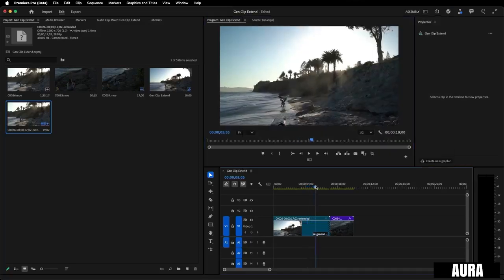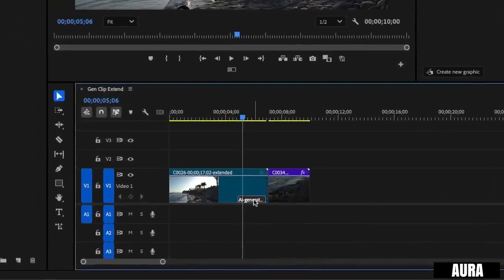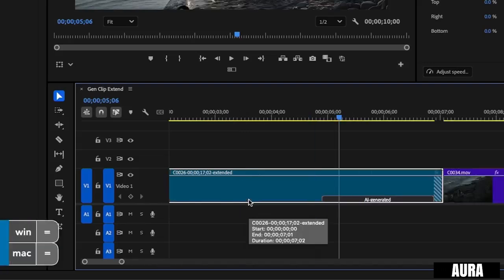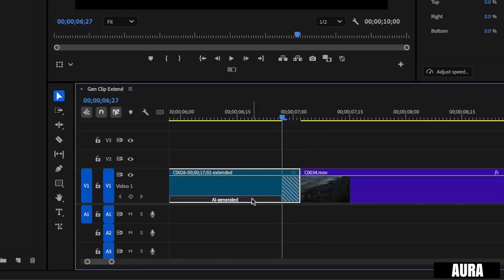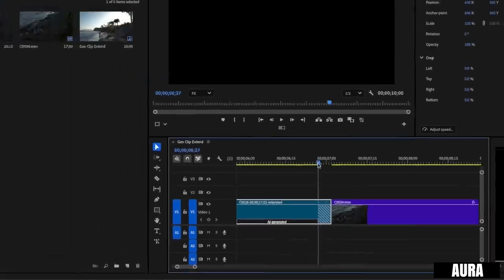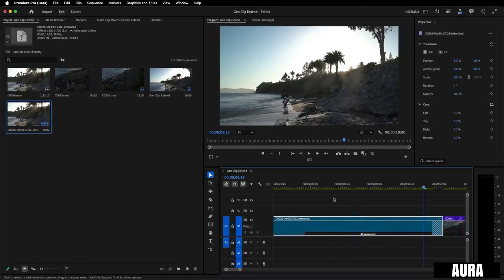Now that it's finished processing, if you take a close look at this clip, you have a little tag on it showing the part of the clip that is AI generated. In fact, I'll press the equal key so that we can see this. Generative Extend only works up to 2 seconds, which is why we see these slashes here at the end of the clip. It won't extend it beyond that duration.